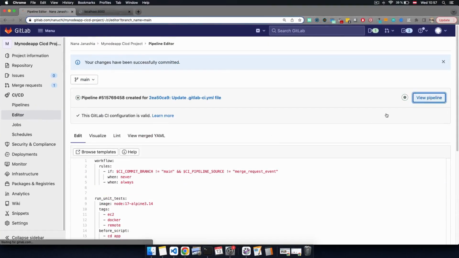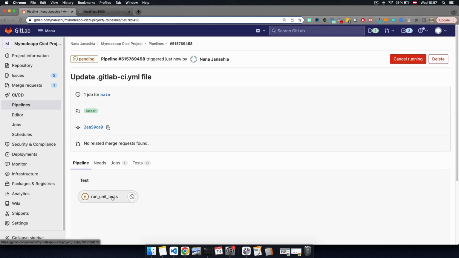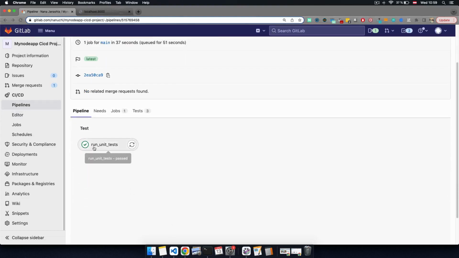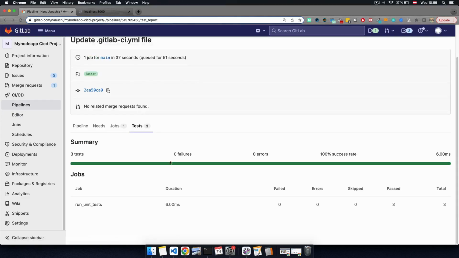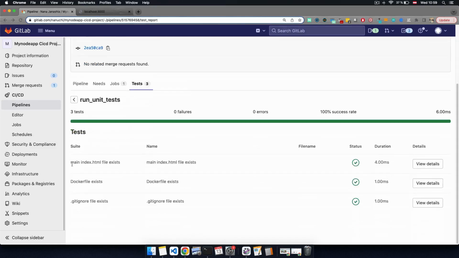So let's commit, view the pipeline, and if we refresh, we see that test execution is green. And here, instead of 0 tests, we have 3. And inside that, we have this visualization that actually came from the test reports. So we see a list of jobs that executed tests. And if we click inside, we see a list of tests for that job. It shows us the name of the test and the duration.